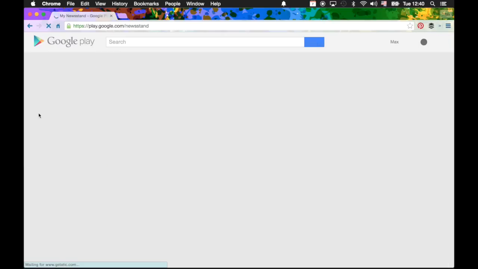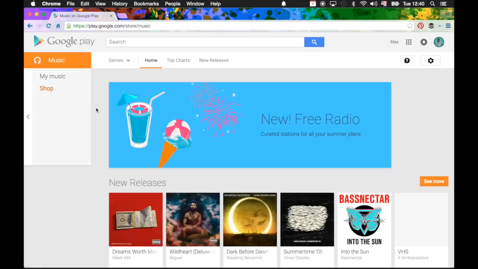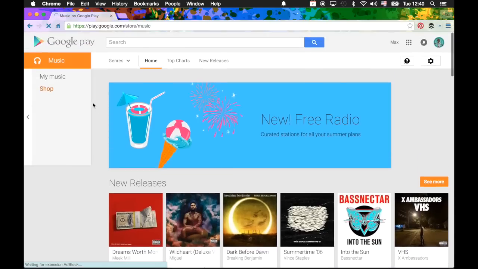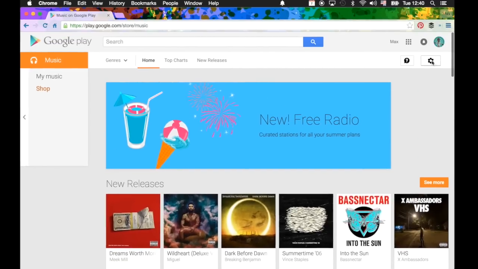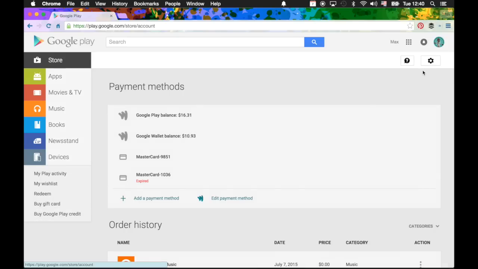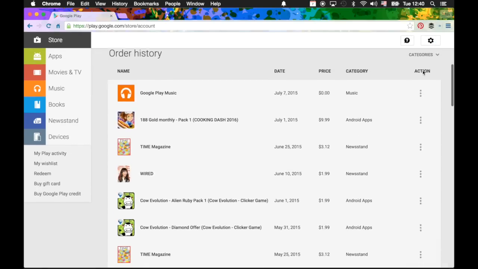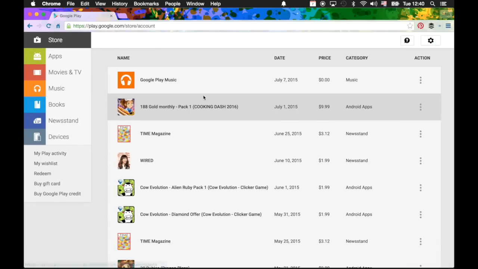Okay. Now if you have an app subscription and Google Music as well, it's a little bit trickier to find it. As you can see here, it's not under any particular tab or folder, but you'll just have to go to this gear icon on the right and click My Account. And then from here, you can cancel all of your recurring purchases.